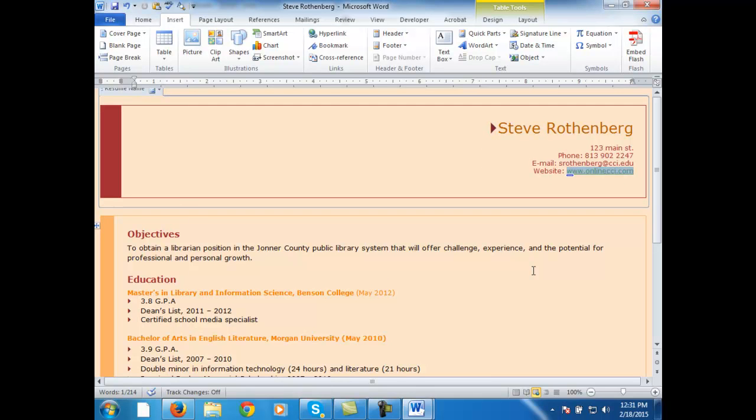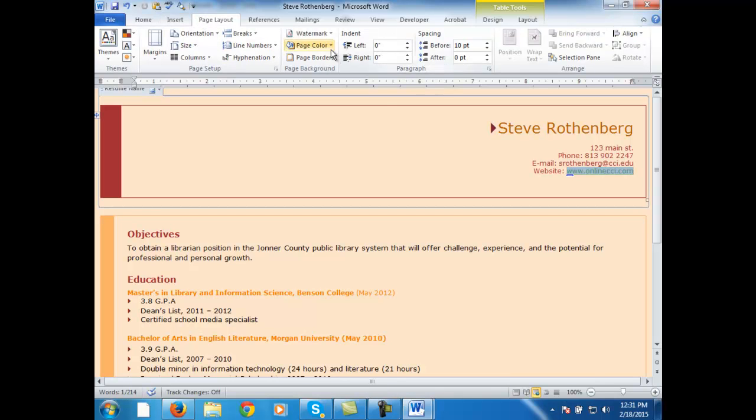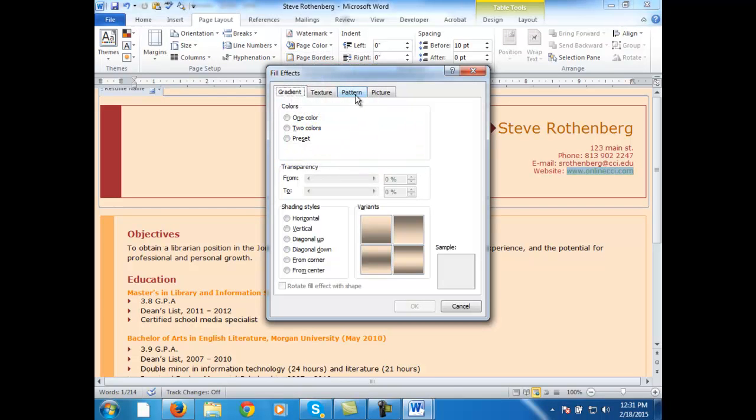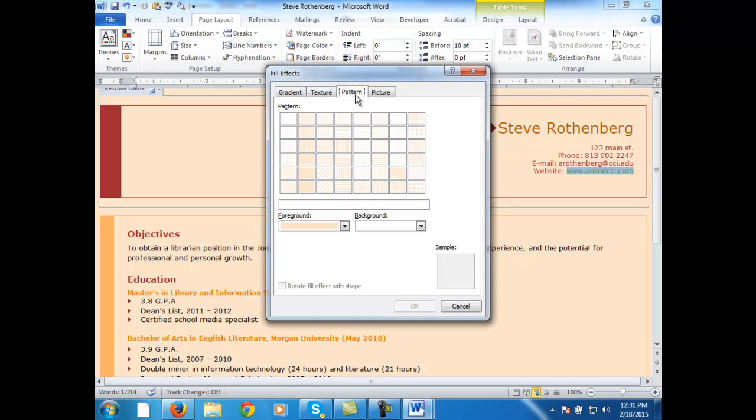Apply the downward diagonal pattern fill. Okay, so we need to go back to the page layout. That's where the page color is. We need to go to the fill effects, we need to go to the patterns, and we need to go to something called the downward diagonal pattern.